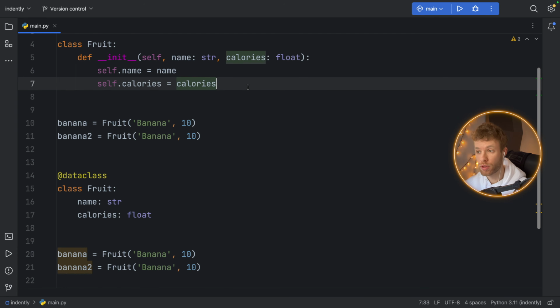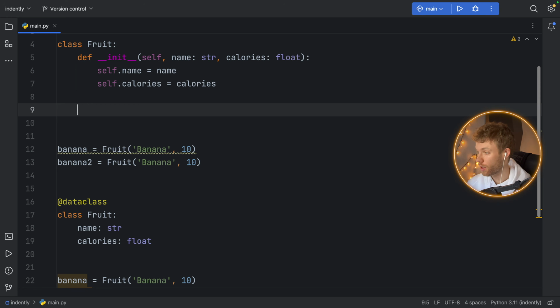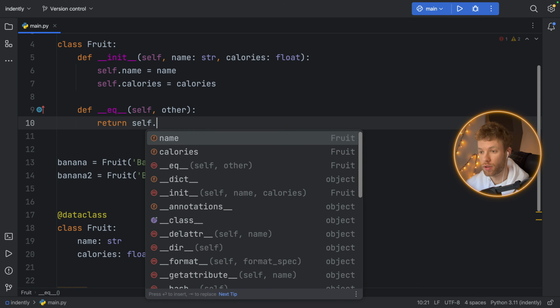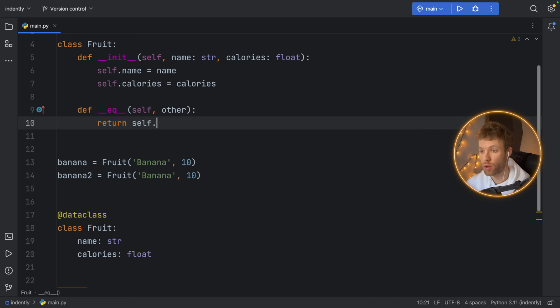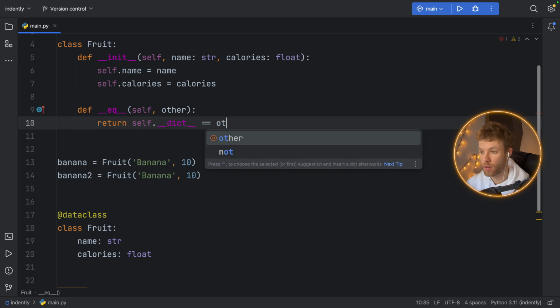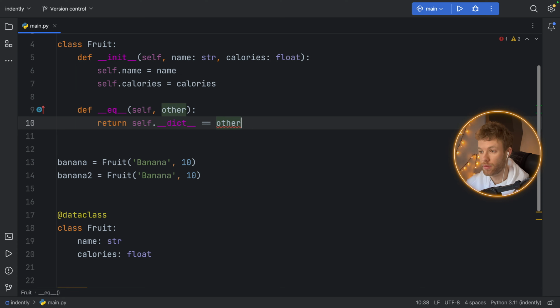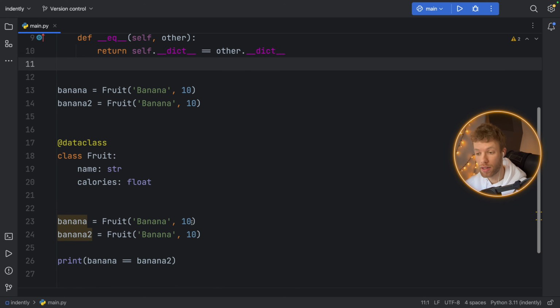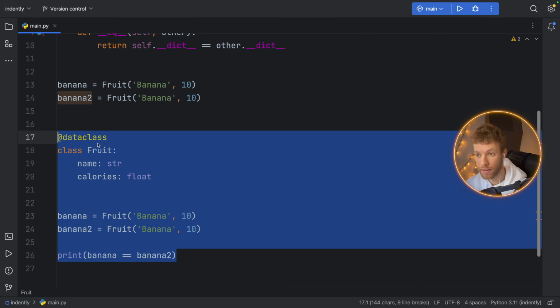You can do this, of course, with the regular conventional class. You can type in def __eq__, and here you can insert your way of comparing these fruits. So in general, you would return self.__dict__. So you can grab those values and you want to check that it's equal to the other __dict__. So that would be a way to compare them and to simulate the exact same behavior as a data class.